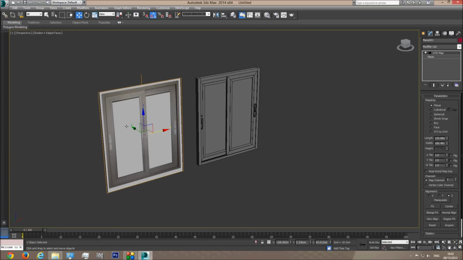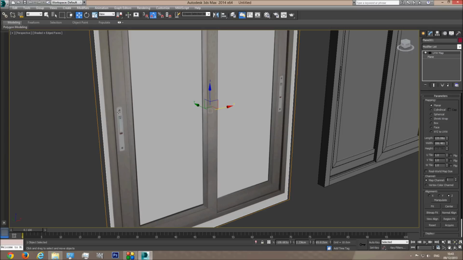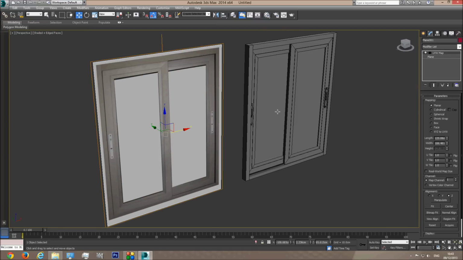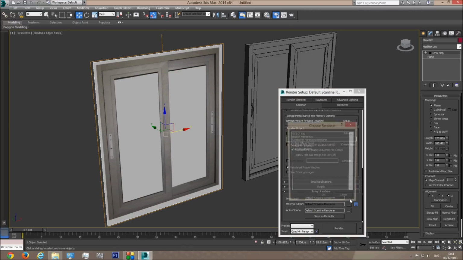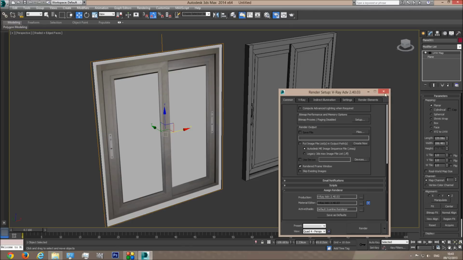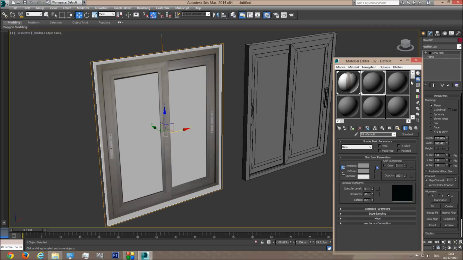We have the glass material, the aluminium material here, the brushed aluminium, and we have the white aluminium, white painted aluminium here on the handle. So let's create the glass material first. I'm going to render setup, change the renderer to V-Ray, and I'm going to create a glass material.